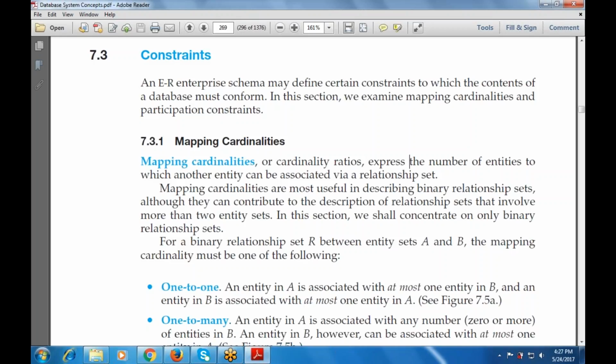These are more useful in describing binary relationship sets, although they can also contribute to the description of relationship sets that involve more than two entity sets. But in this section, we only consider constraints on binary relationship sets because this is in your syllabus. For a binary relationship set between entity sets A and B, the mapping cardinality must be one of the following: one-to-one, one-to-many, many-to-one, and many-to-many. So these are the various cardinalities, the mapping cardinality that shows the relationship.